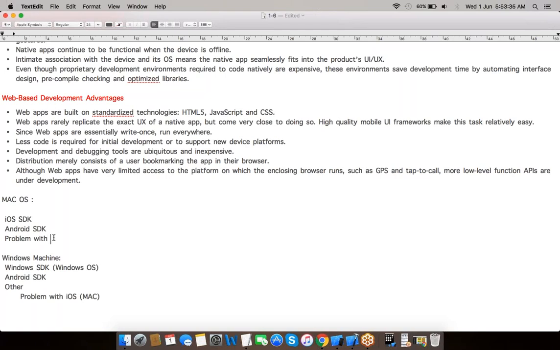Problem with Windows SDK. So whenever you have two different operating systems like Windows and Mac, you have to choose the proper one, which is the priority of your application. If your application is only for iOS and Android, you can go for Mac, no issues.